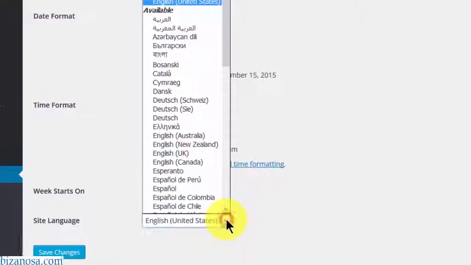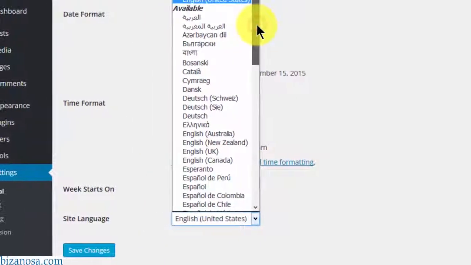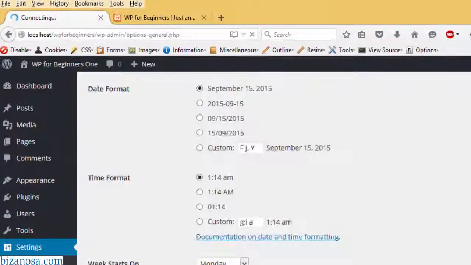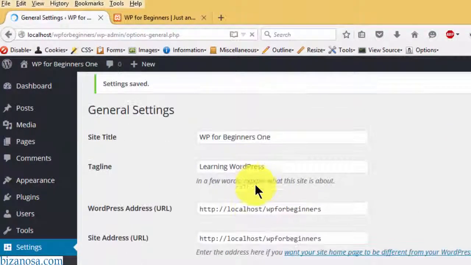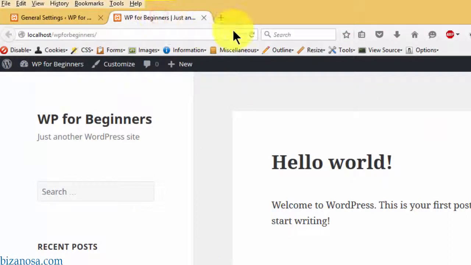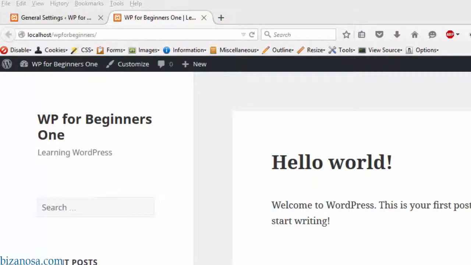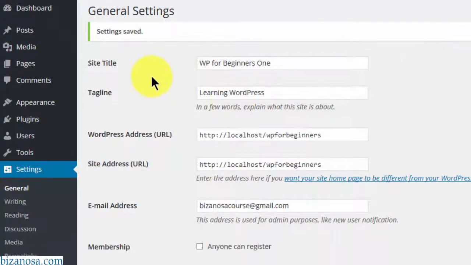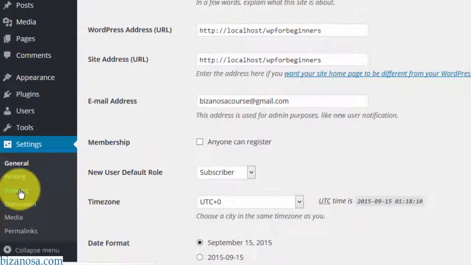Then the site language. If you didn't change the language while installing and you are wondering how you can change it to your language, you'll just come to the general settings and change the site-wide language for WordPress. So I'll save the changes because I have made some changes to this part. When I come back and reload, you will see that the title has changed and the tagline has changed as well. Feel free to look at all these other settings, but we'll take a look at this in future.